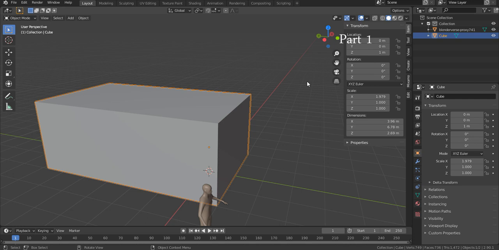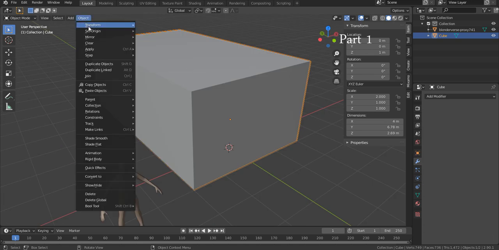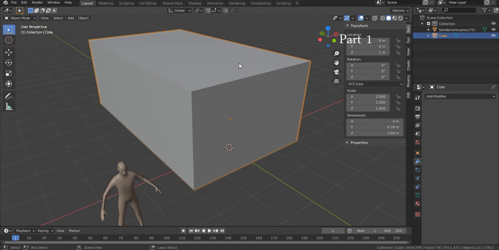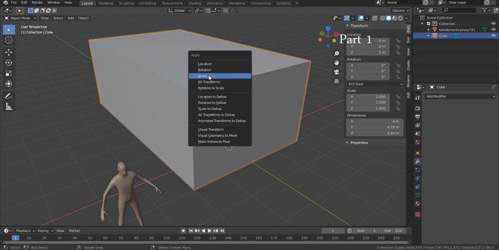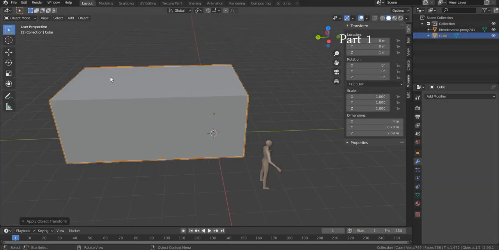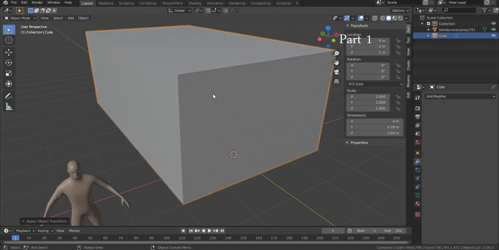Applying rotation and location does not matter, but you must apply scale if you want most of the modifiers to work correctly. I will explain modifiers later. When you apply the scale, it becomes 1 again. So to apply the scale, go to Object, Apply, and then select Scale. Or the quicker way is to press Ctrl A and then select Scale. And now it's applied.